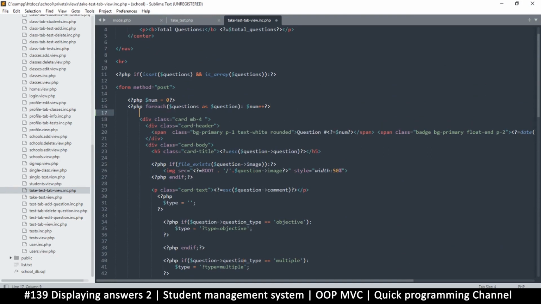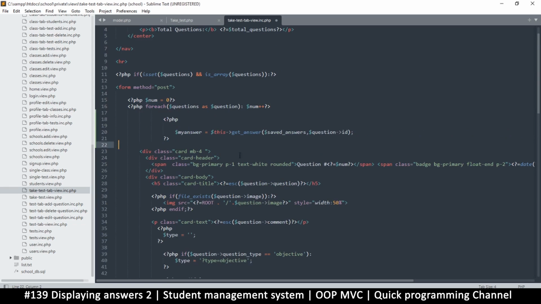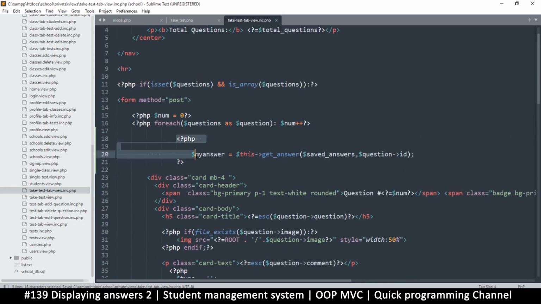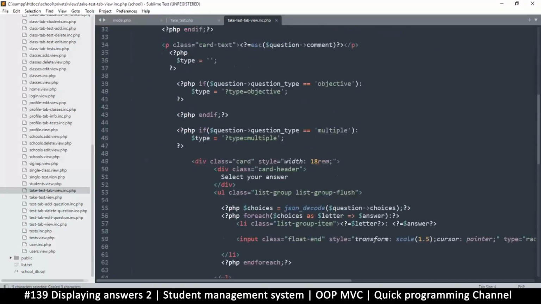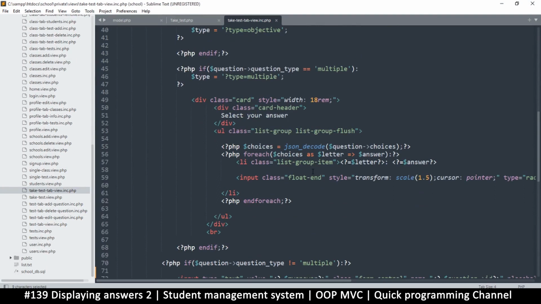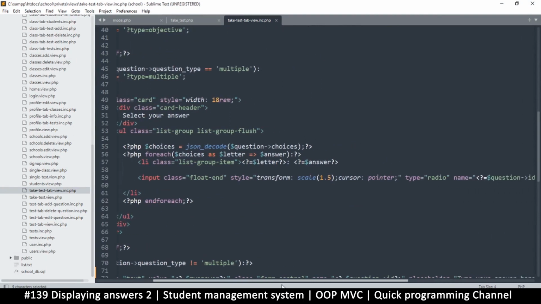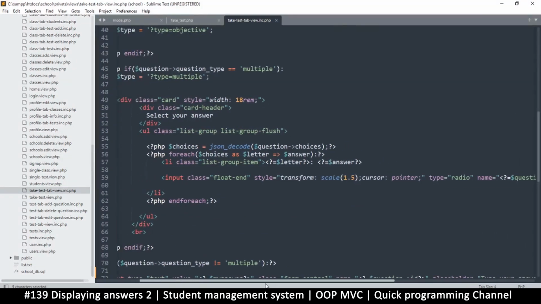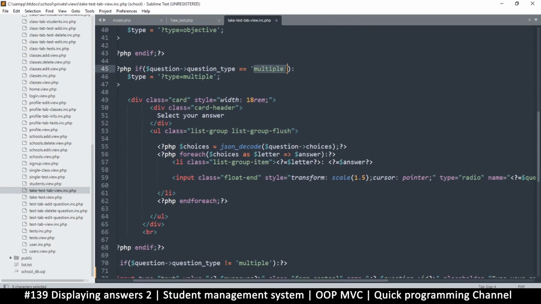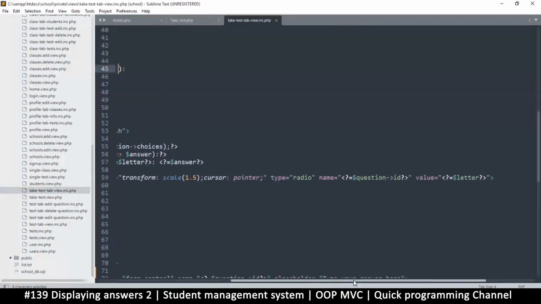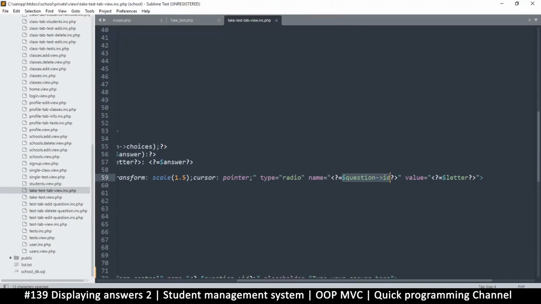So let me put it right after the for each like this. Okay. So we have an answer here for this current iteration that we are getting. In our case where it's multiple, we will have an answer like B, for example. Okay, so what I want to do is here in the multiple, there is this question ID, same thing here, and the value is the letter.